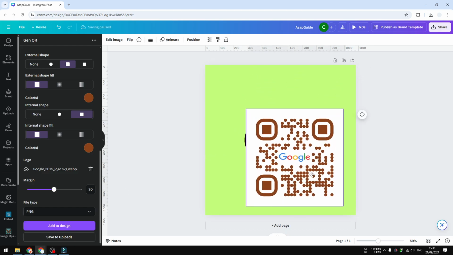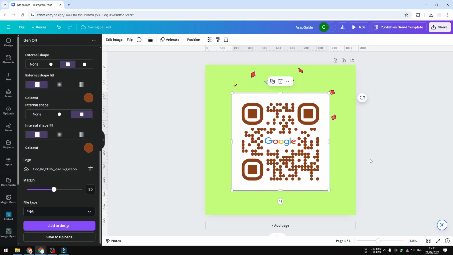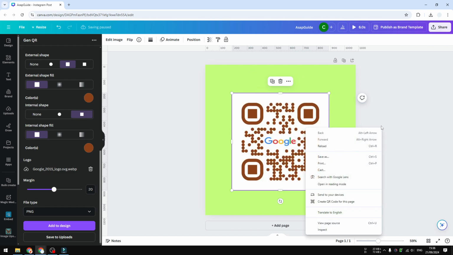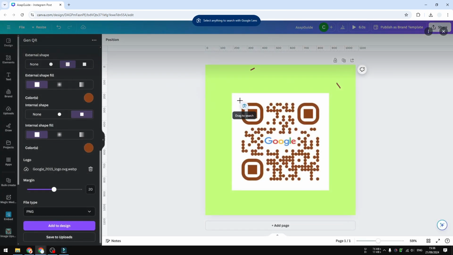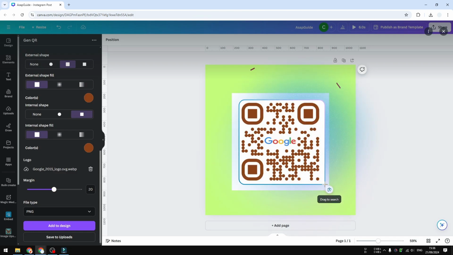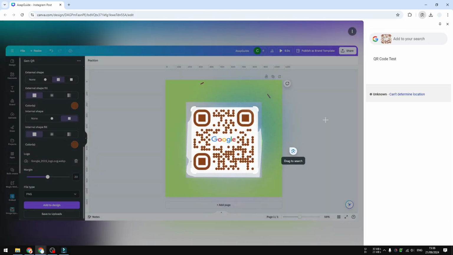And there you go. This is the design that we just created. So if you are using Chrome, you can test the code immediately by right-clicking and searching with Google Lens. Okay, there is a bit of a glitch up there, but that's okay. And this is the content, QR code test. That's exactly the content of this QR code.